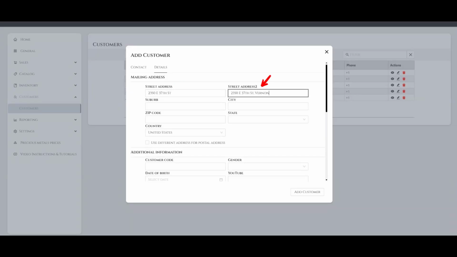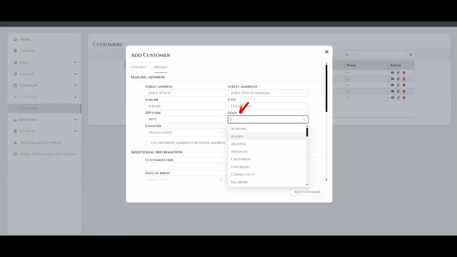Enter the customer's street address in the postal address fields. Enter the customer's second street address, if available. If you want, enter the name of the suburb in the field. Enter the city in the field. Type zip code in the field.